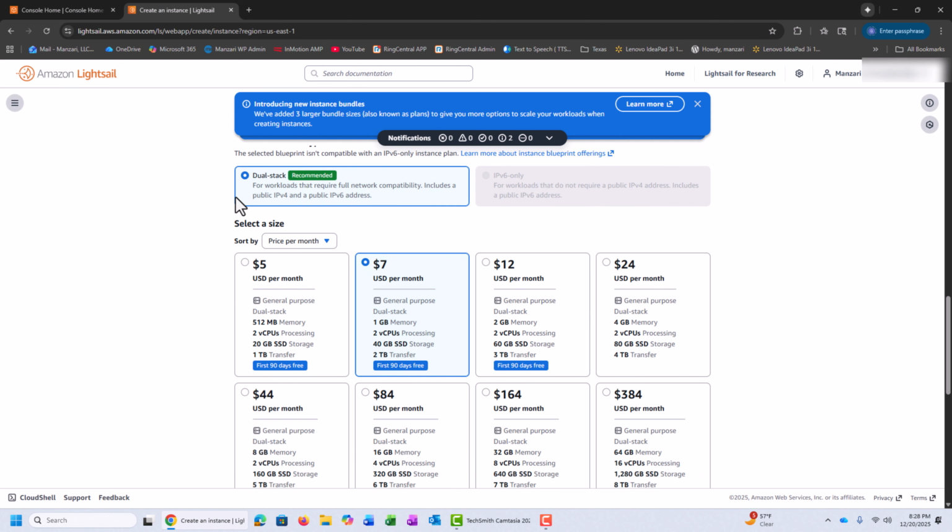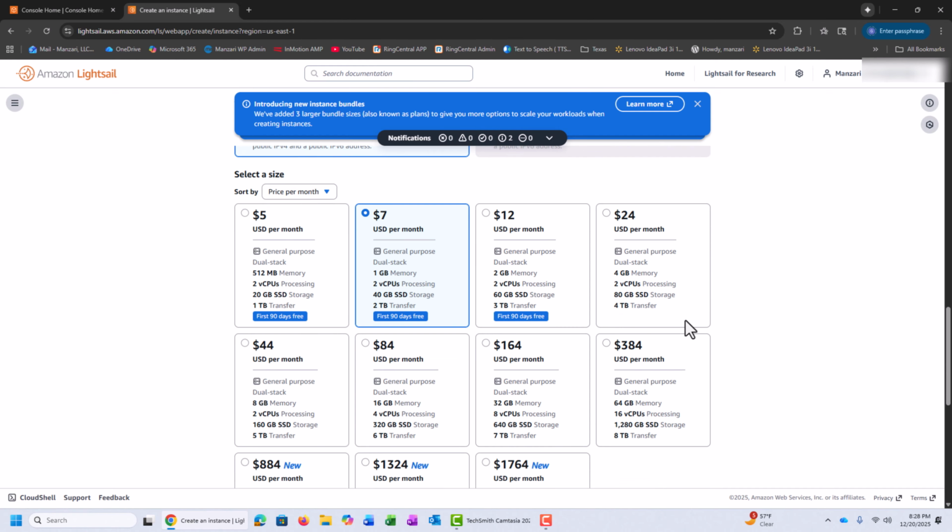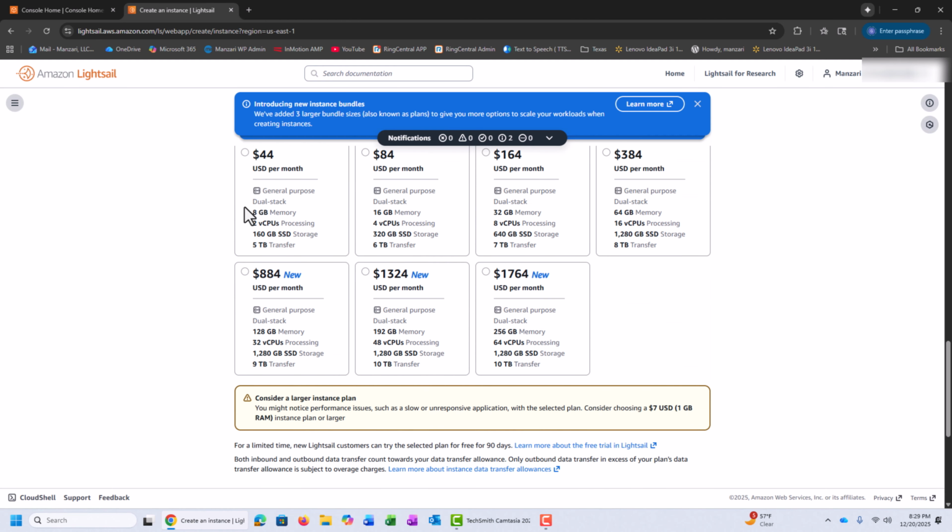And then down here, you're going to select the size for your instance. And there's all these different plans. I'll make a video on how to pick out the best plan for your website. But for this tutorial, I'll go with the $5 plan.